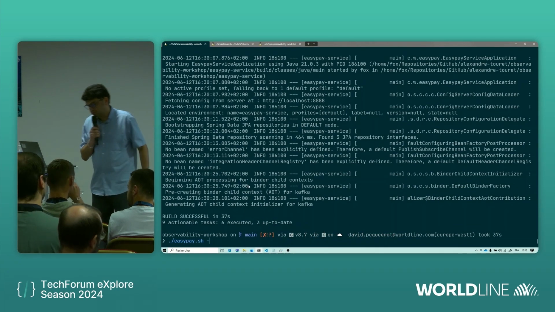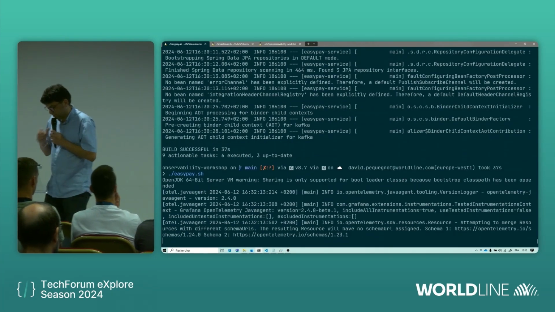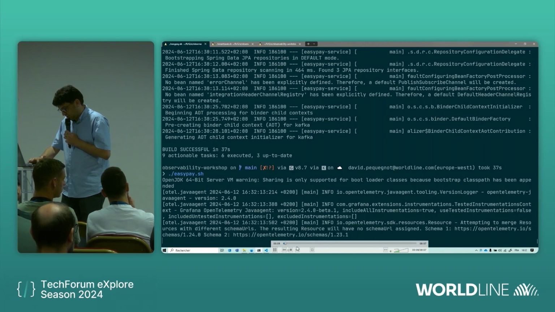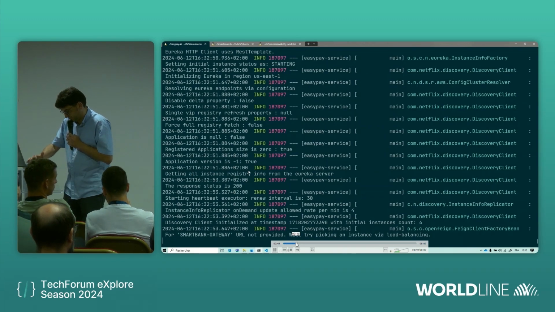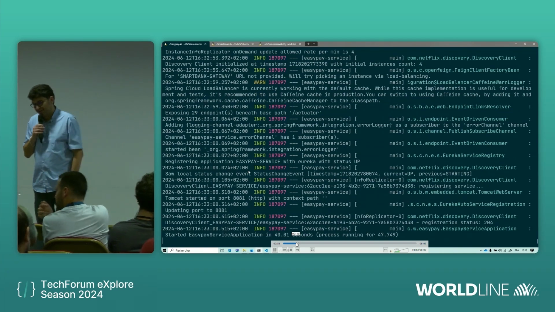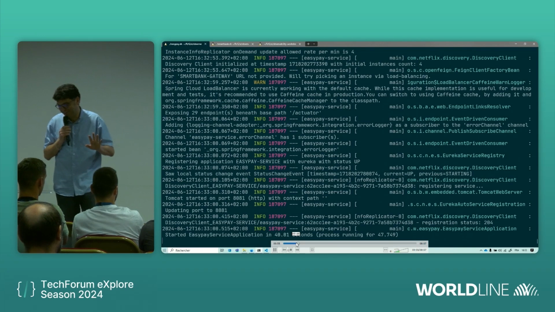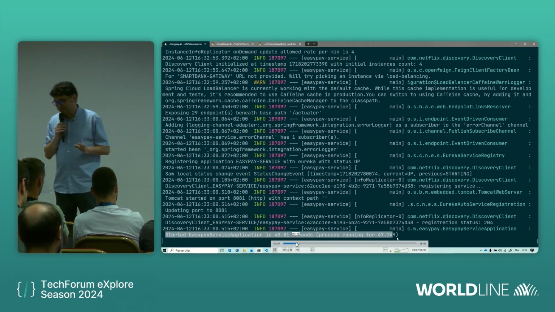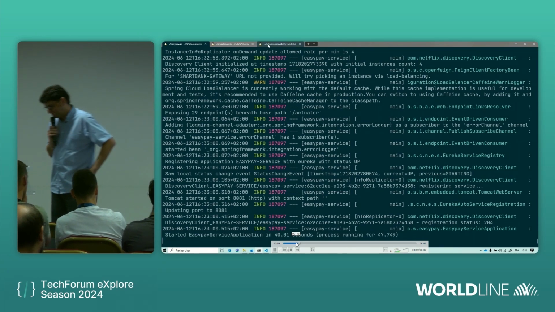So we have an application, the EasyPay application. It's based on Spring Boot, so I have to wait for the startup. So yes, the application is now started.